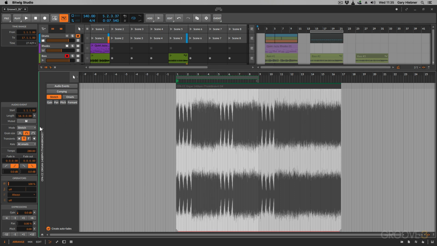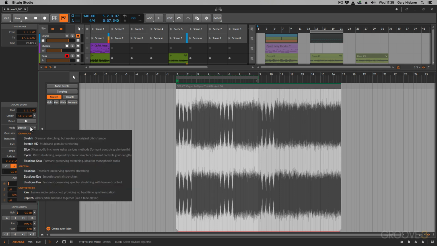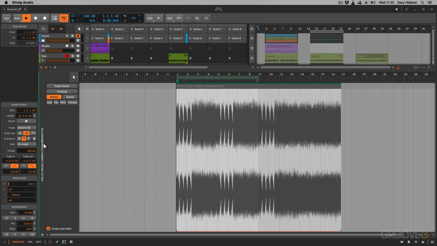Now that is using the stretch mode. As you can see, you've got a selection of other modes. So for example, this is stretch, where stretch HD is going to have a more advanced stretch mode. As you can see, stretch uses granular stretching, where stretch HD uses multi-band granular stretching. So let's take a listen. You can definitely notice less artifacts on this super stretched out notes over here.